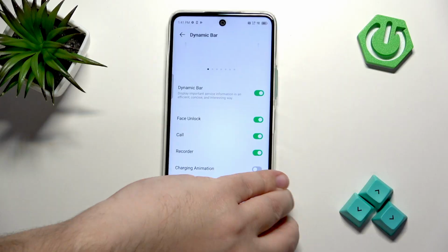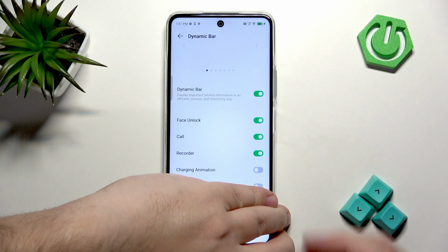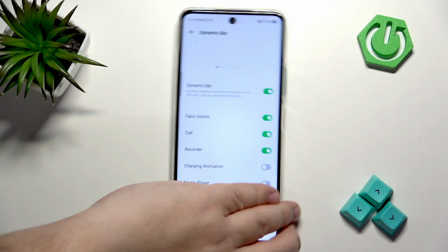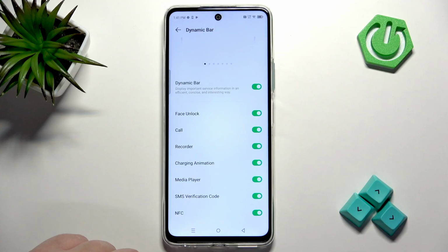But if you disable this option, it won't appear at all. So I'm gonna plug it in. Come on, pop in. Okay. As you can see, the notification is not here. So basically, that's how it works. So enable and disable the options you like, and then you can close the settings.